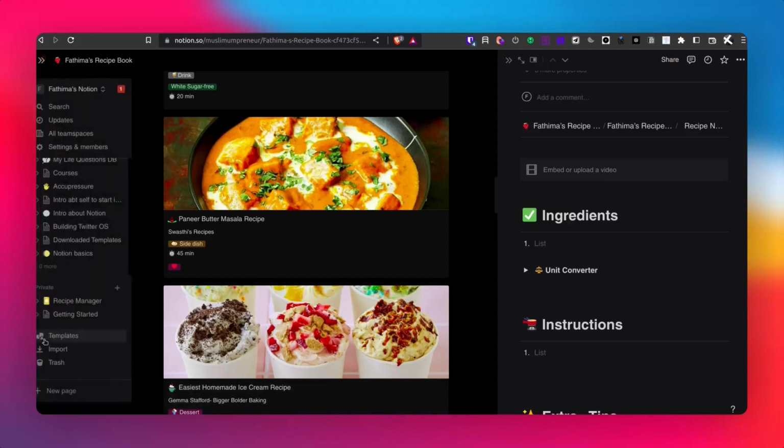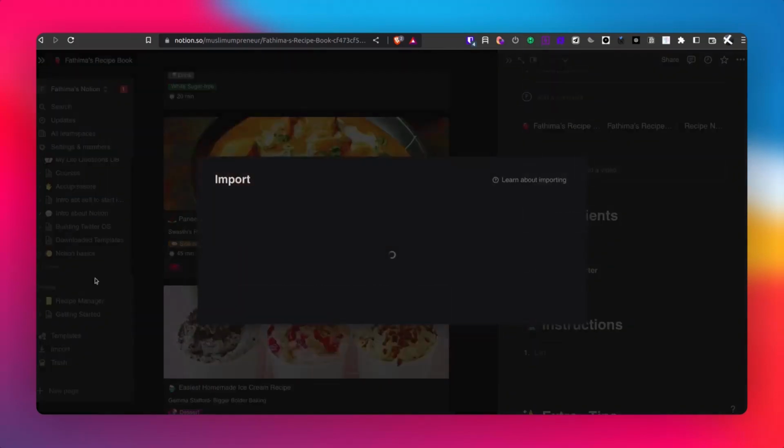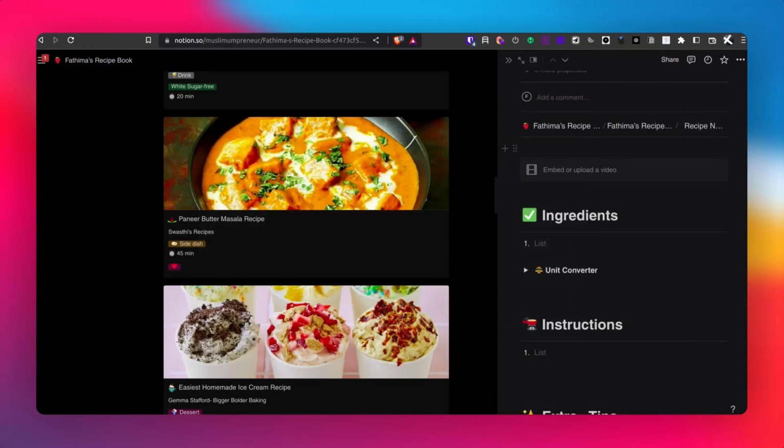You just come back here. You can see this import. You click on this. You can find here many note apps. If you are using Evernote to save your recipes, you click on this. All your notes will be imported to Notion. So this way you can import all your notes.